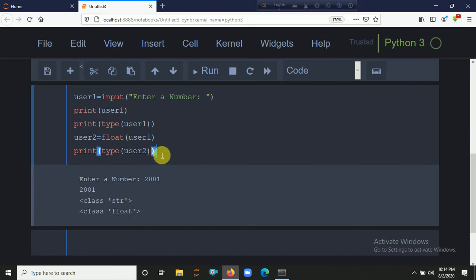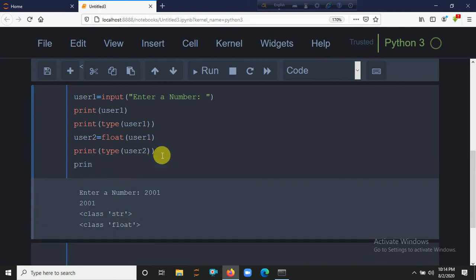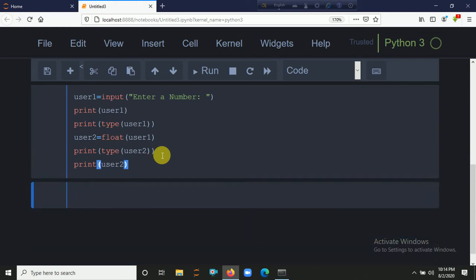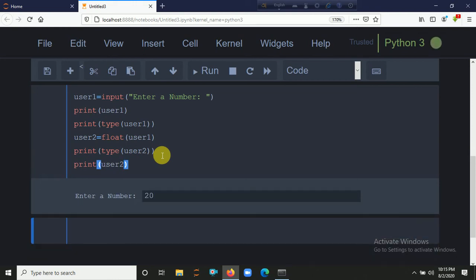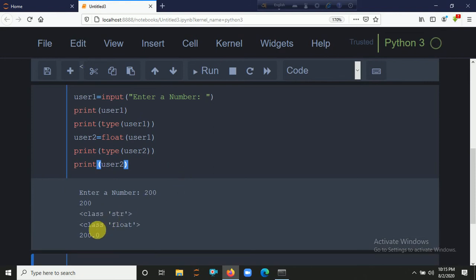If we print it here, you can see a floating point number. Let's print user two and shift enter, and enter 200. You can see 200.0. It's a floating point number. So this is the real method of typecasting.